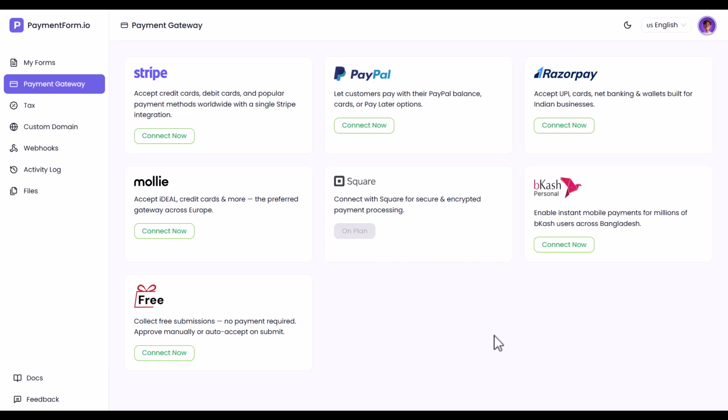Step 2. Select bKash Personal Payment Gateway. From the list of available payment gateways, find bKash. Then, click the Connect Now button.